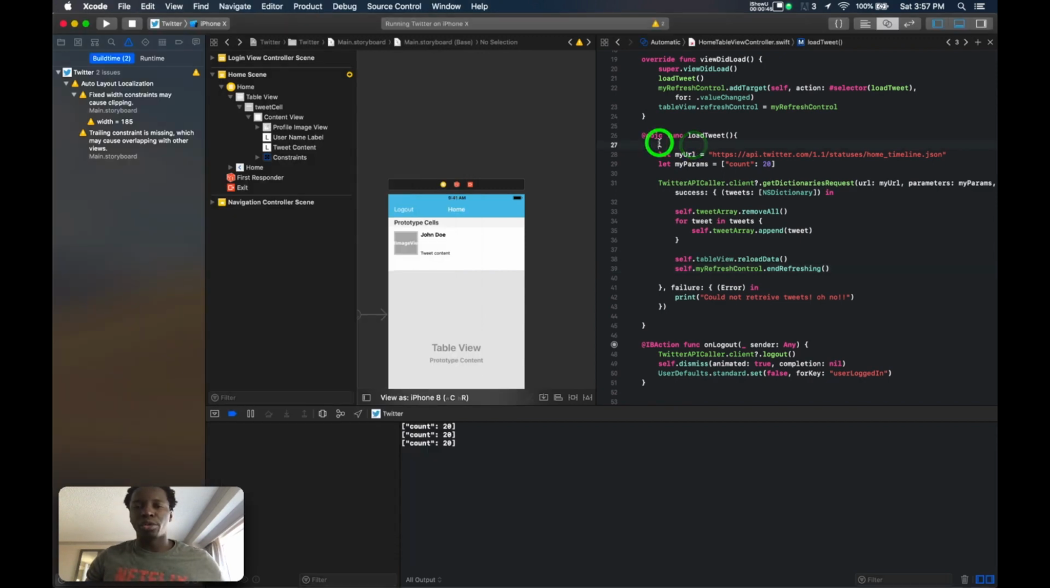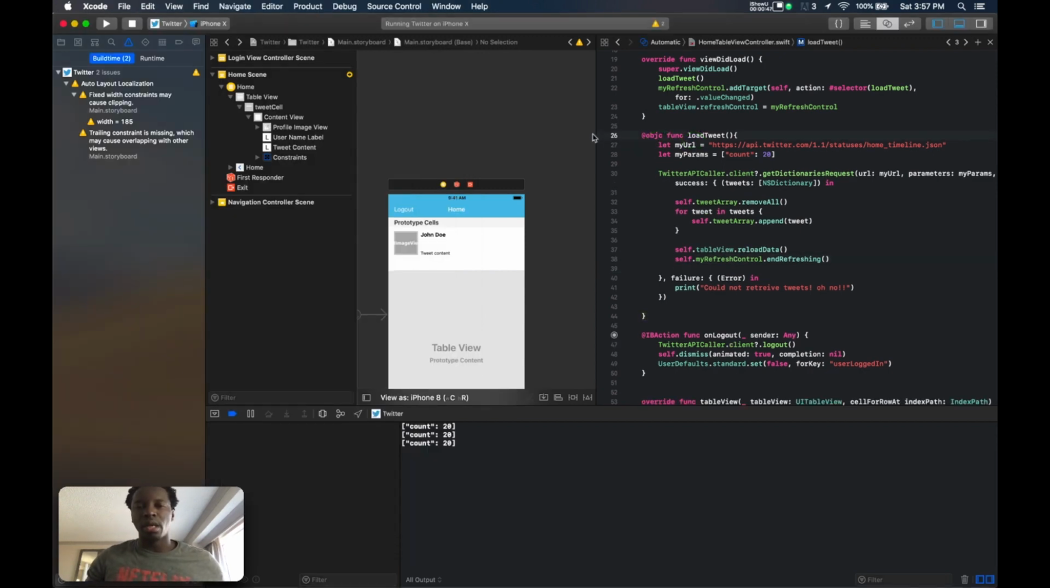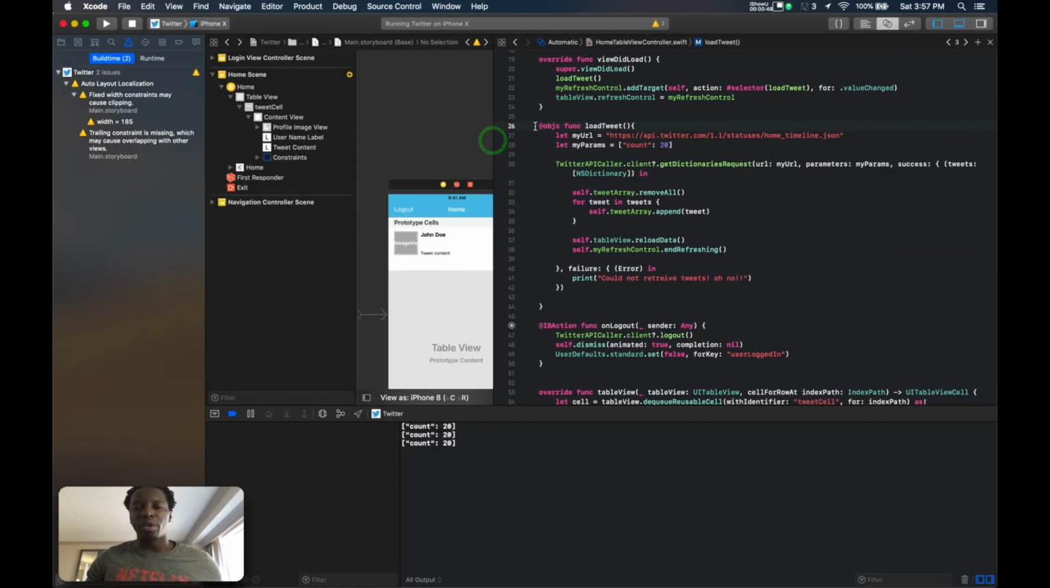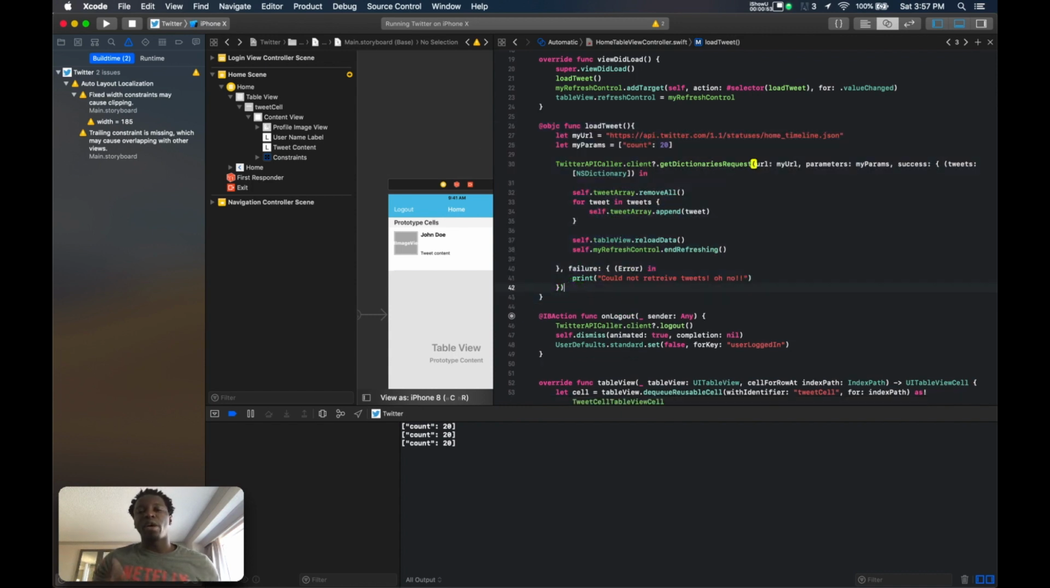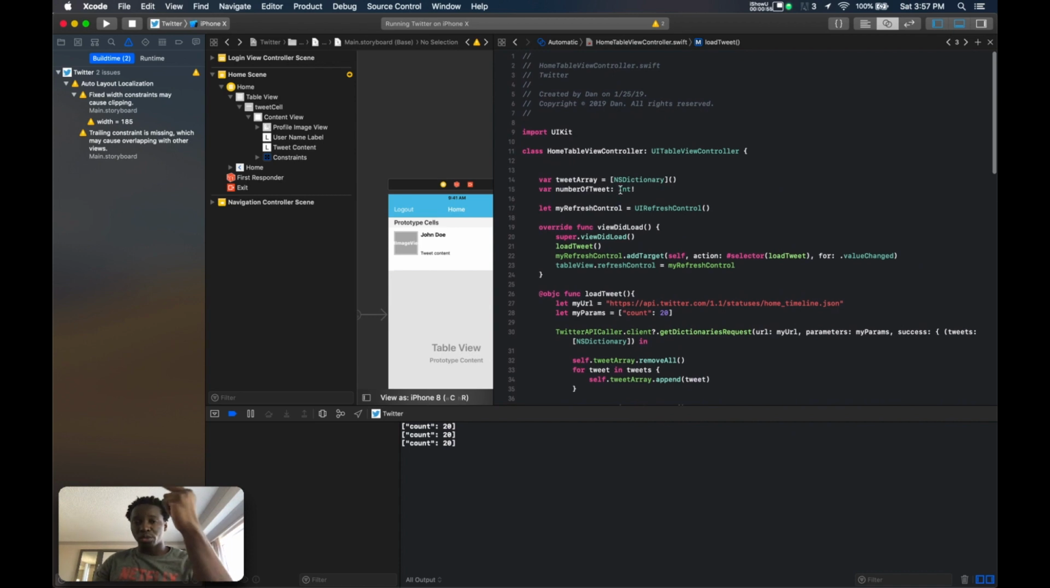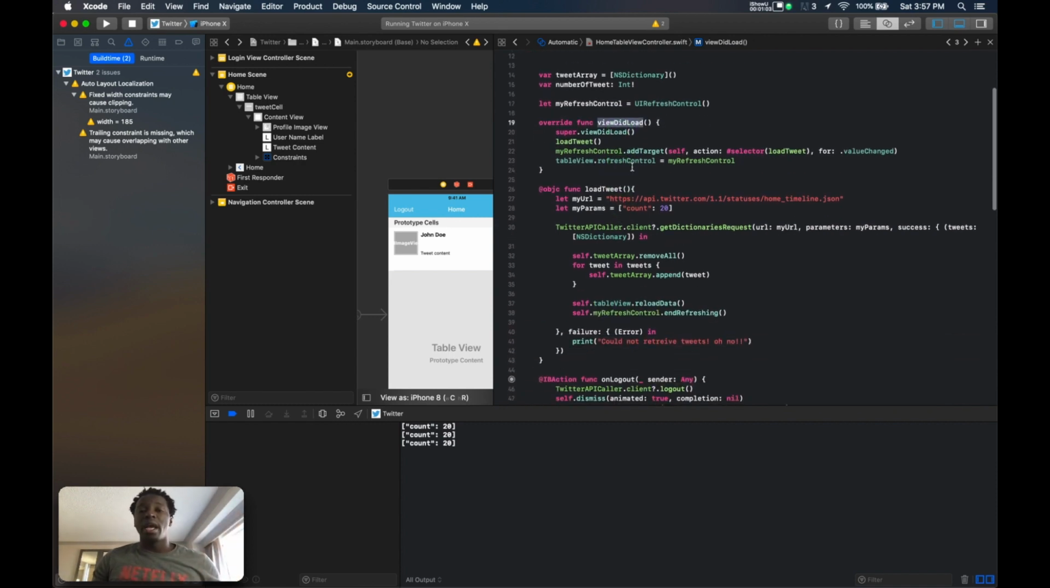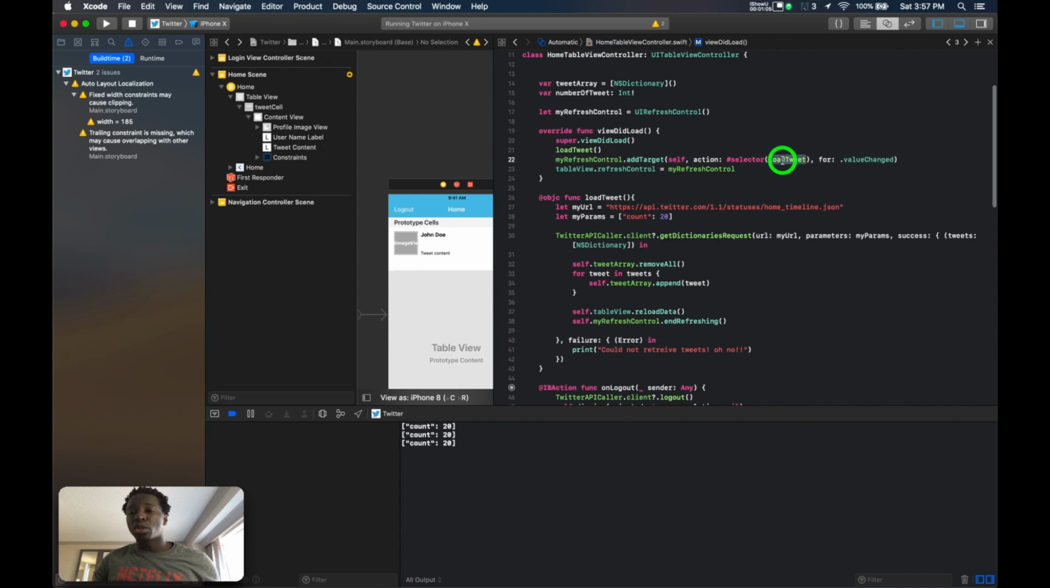Well, we're going to have to create another function. So right now we have one here that we called load tweet. And this one is the function that gets triggered in two ways. First of all, it gets triggered automatically the first time we load our screen. And then the second time, it also gets triggered anytime somebody does the pull to refresh.